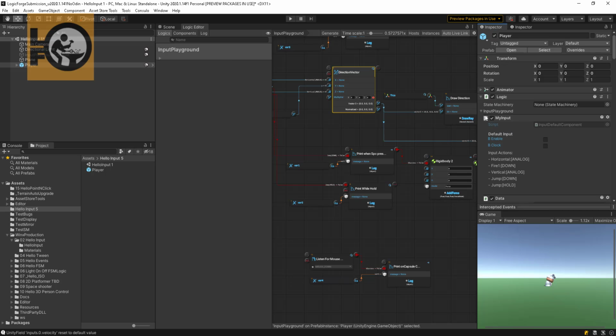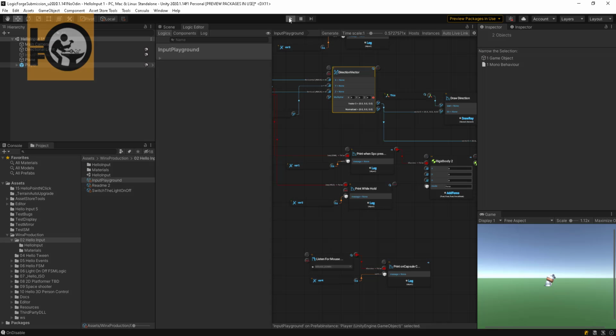We need just to enable all nodes and set values. But we will do that in play mode, simulating real development, so we can see how changes affect the game. If we hit play now, the player will fall, pulled by the gravity.